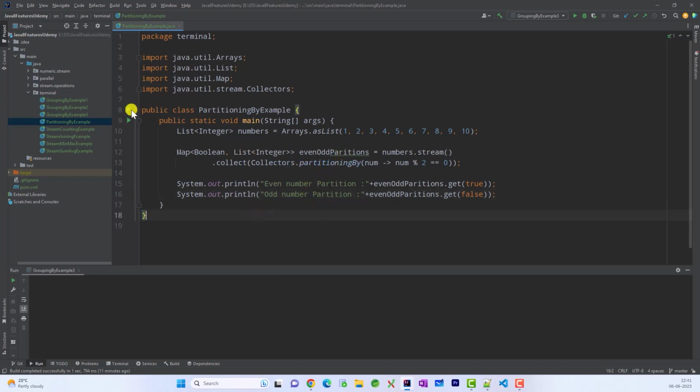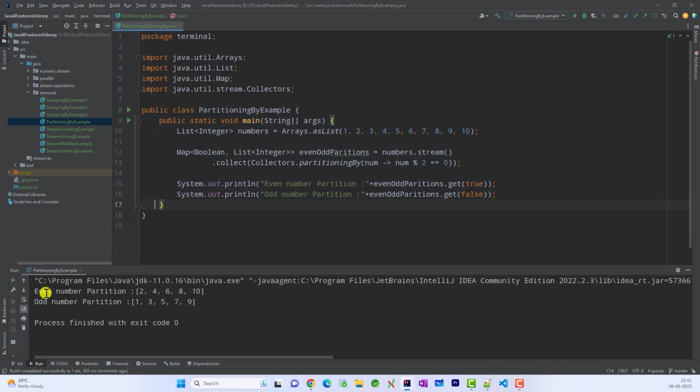Now save this, and if I run this partition, okay, it's fine. The names of variables can be managed. I hope you understood the logic. So if you can see, the even number partition contains all the even numbers, the odd number partition contains all the odd numbers. I should change it here also. All right, so this is how we are able to partition odd and even numbers. In the next example we will see one more example of partitioningBy, and there we will see how it works with strings.